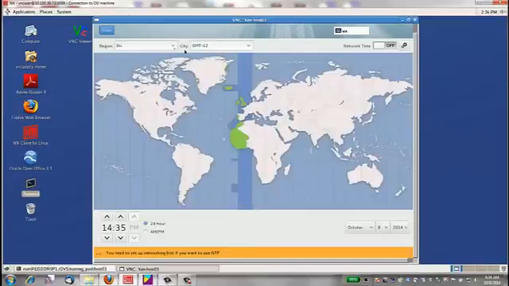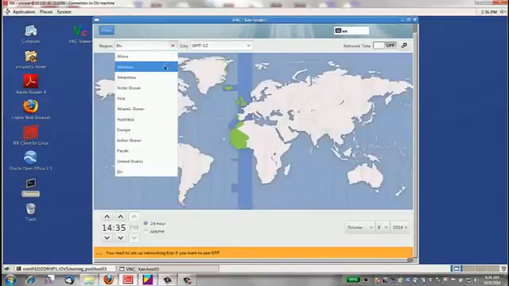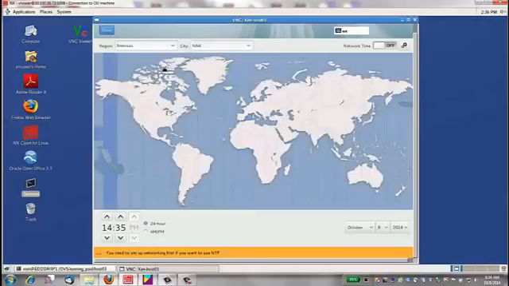I'm going to go back here and select Americas as my region, and then I can select the city, or I can click on the map. And I'm in Denver, Colorado, so I'm going to point toward where approximately Denver is and click, and you'll see that it set those for me. You can also manually adjust the date and the time down here at the bottom. The time can either be a 24-hour clock or use AM or PM.